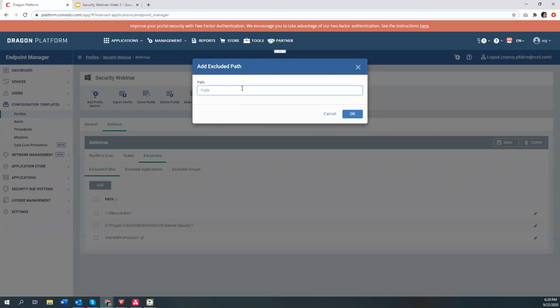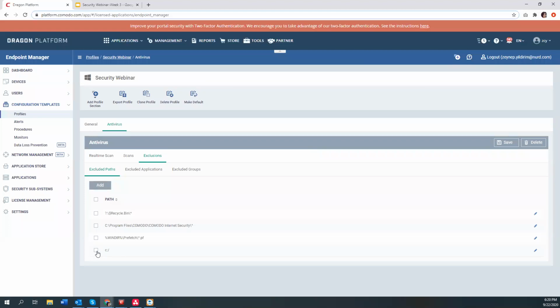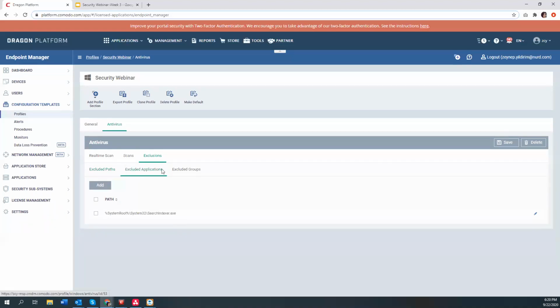I will add an example here. It's too big for an example, so I will remove it. And this is the same for the applications and excluded groups.